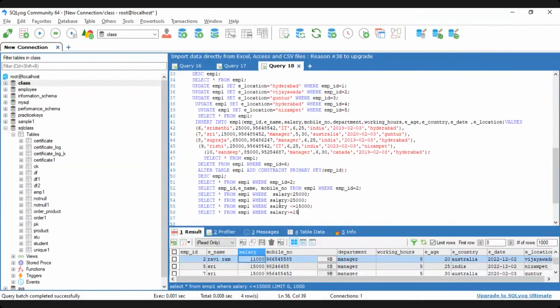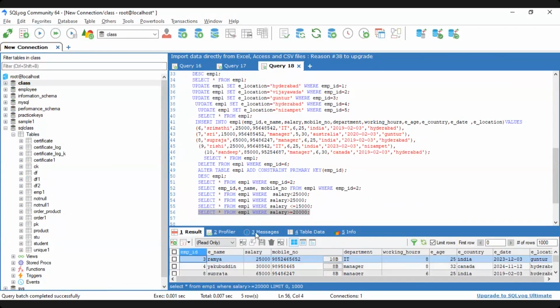Sorry, I will give 20,000. Based on the condition, it will return the result set. If the table has no values, it will display only column names. So greater than or equals to 20,000 means it will display 25,000. So these values are greater than 20,000.